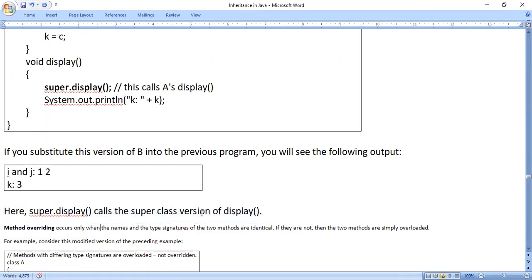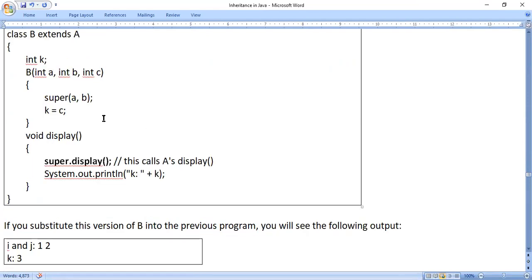super.display calls the superclass version of display. Whatever method is present in the superclass, that display method will be called. The important thing to understand in this topic is that super.display means it will call the method present in the superclass.